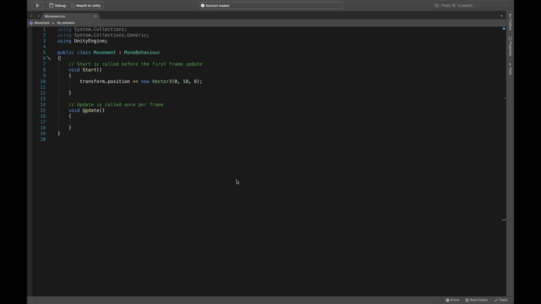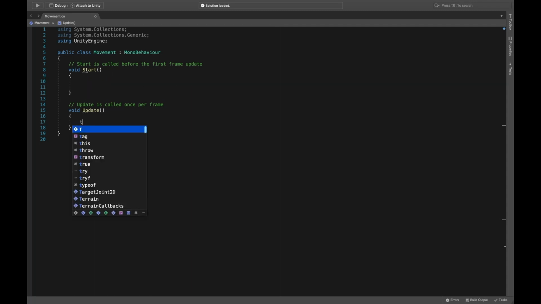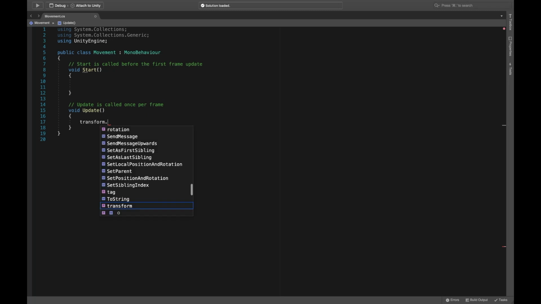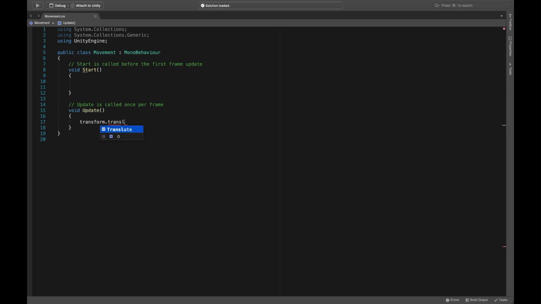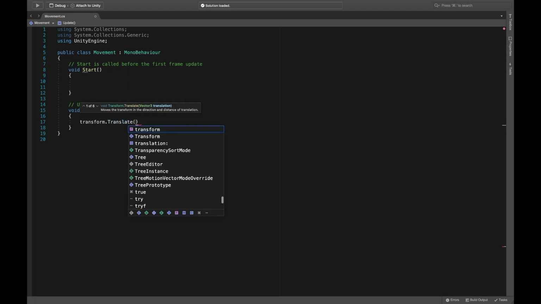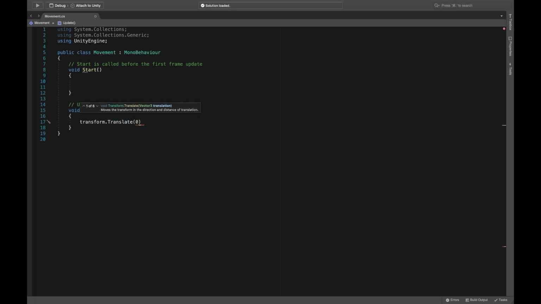Until now we have used the Start method to run code. If you want something to happen in Unity that does not happen once but every frame, then you have to use the Update method. Adding the statement transform.Translate to the Update method, we'll call the statement every frame by giving it an x and y value of 0 and a z value of 2.